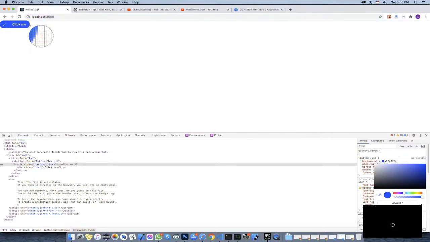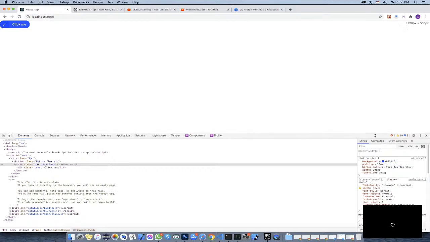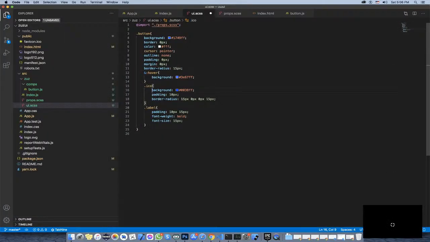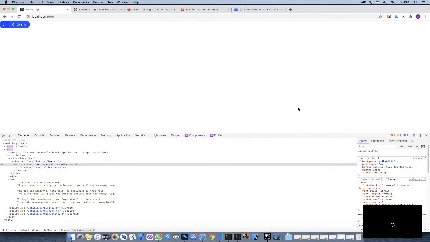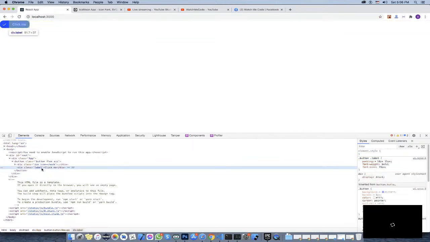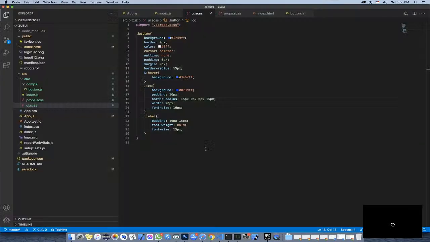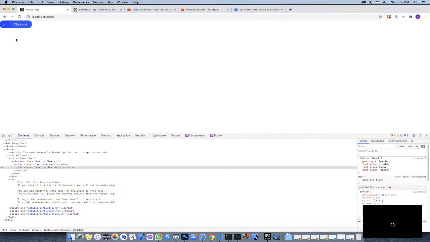and I guess we should change the color to a little darker, and just copy and paste inside the ICO. And save. Now we need to go back to our label, and for the label just use text align center, and I guess we should use 20 for now. Perfect. Now let's copy and paste inside the label and save. Perfect.